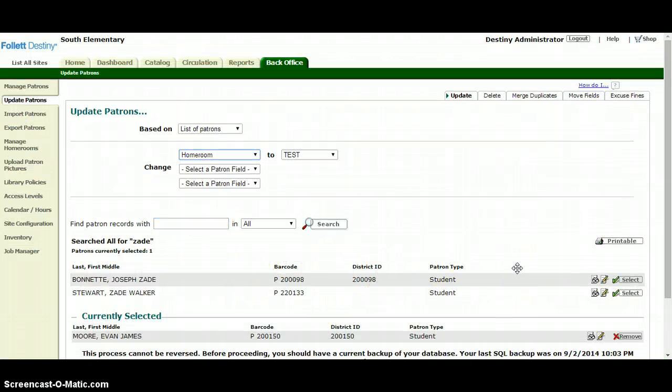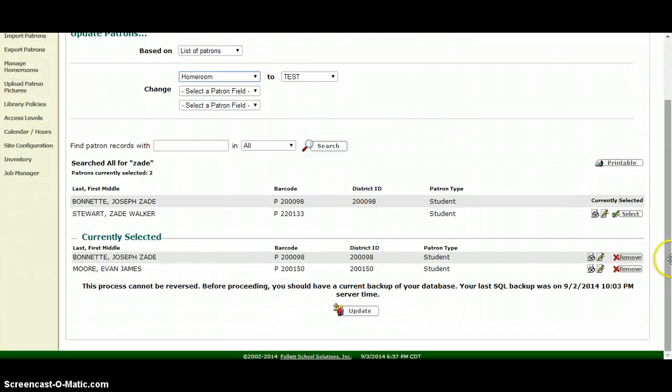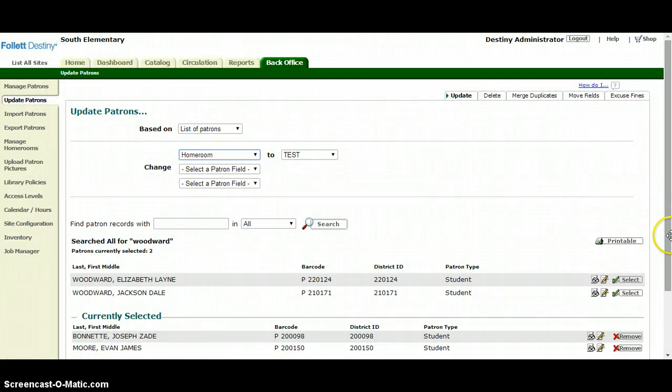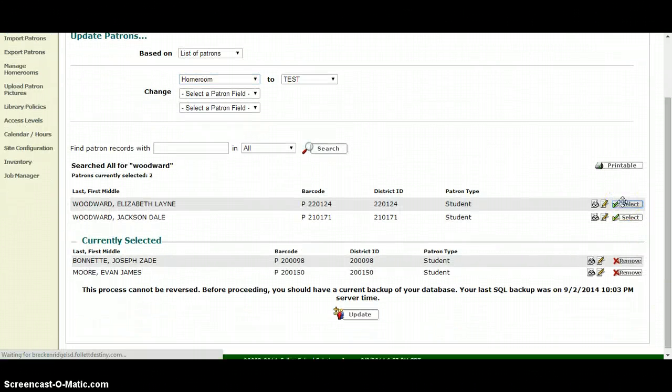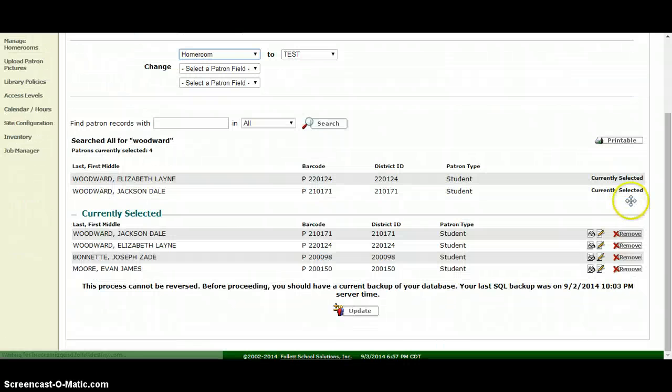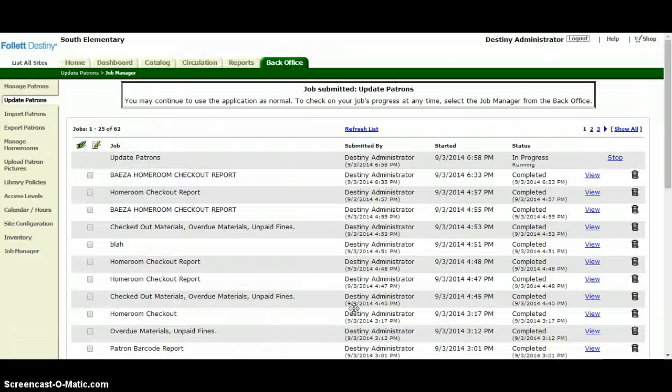Okay, so if I wanted to add Zaid to my class, I'm going to click select. Let's do Woodward. If I wanted to add both of these kids, I could click select. Select. And you can see how they are coming up in this list. Now, once you get all of your kids listed for that class, all you have to do is click update, and it's going to assign them to that class. Now, just as a little tip, it will assign a child to more than one class. So just make sure that you're aware of that.